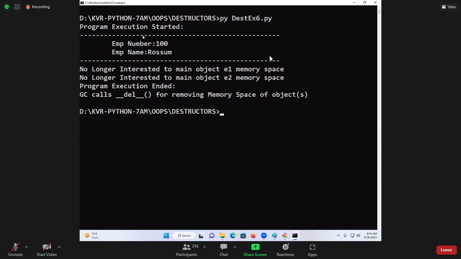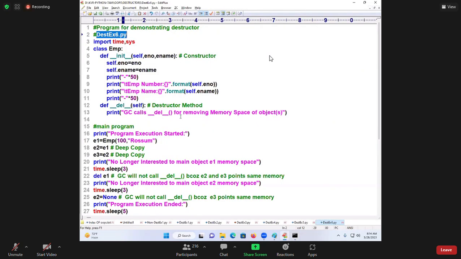What is it called? Even though multiple objects are participating in deep copy, only one object is existing. That only one object is removed by the destructor last. Getting my point? Yes. Tushara, Abhay, what you asked, more than that you are getting it.